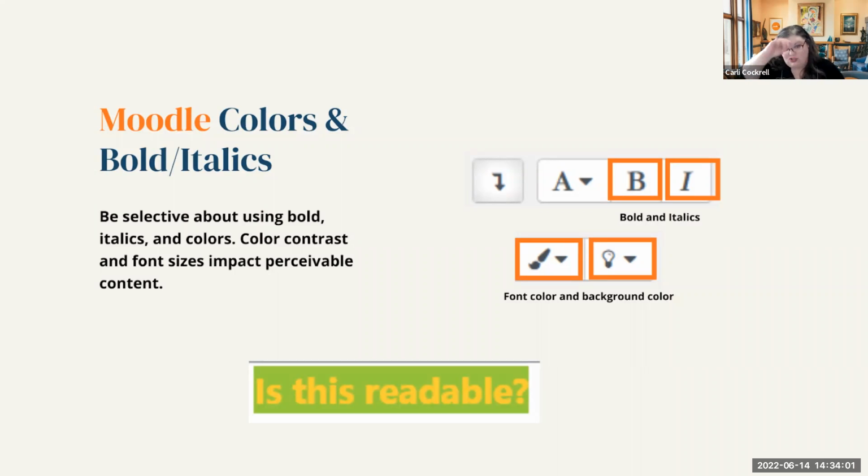Now, here's the good thing. You don't have to be a wizard to know about color contrast. We're actually going to show you ways to verify that your contrast is acceptable later on in the webinar.